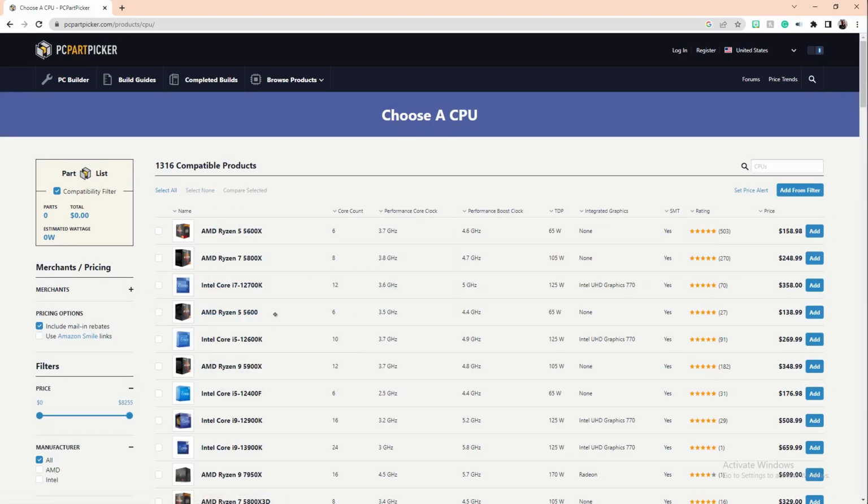The main thing you have to look for when you're picking a CPU is if you want to go with Intel or AMD. They're the two biggest CPU or processor brands on the market, so you have to pick which one you'd like to go with. They have different benefits for each one. We can talk about that in another video. Today we are going to be going with the Intel Core i5 12600K.